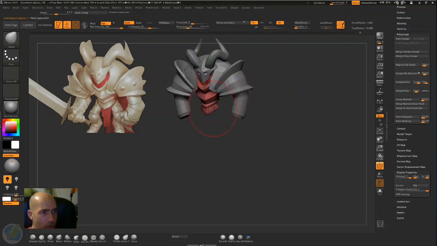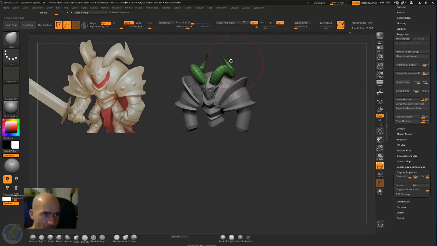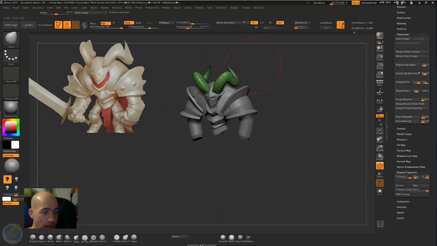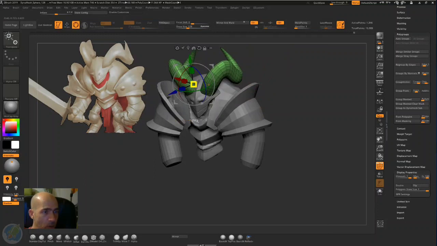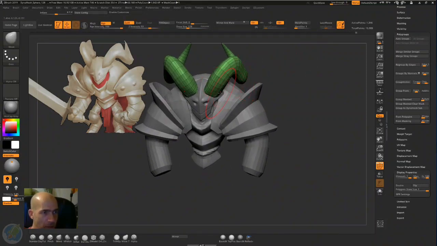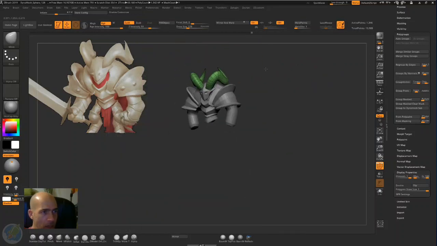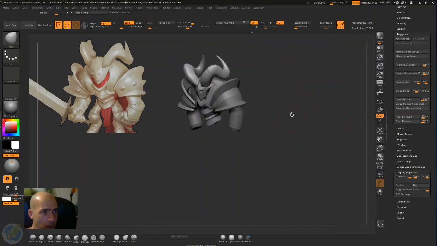So I will push this up. I will make these horns a bit bigger, and with the inflate tool I will inflate them to make them a bit bigger. The horns are very important because they are giving us the silhouette of this character, and if we don't make them big enough or even bigger than they are in the image, we won't have a good looking character. So I'm making them a bit bigger than they were, and now it's looking better, I think.